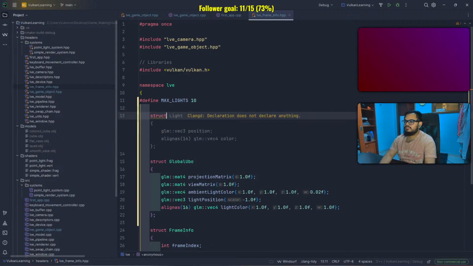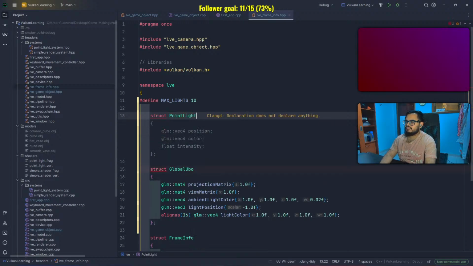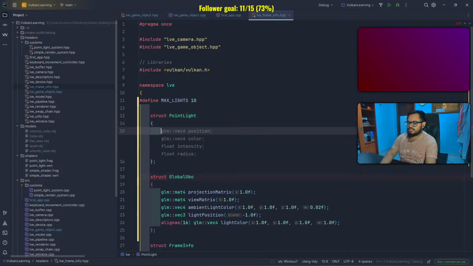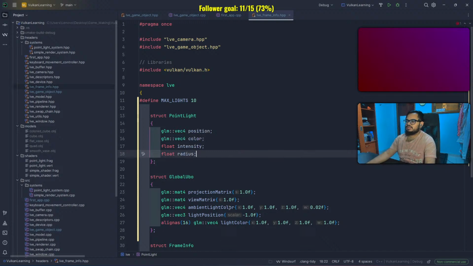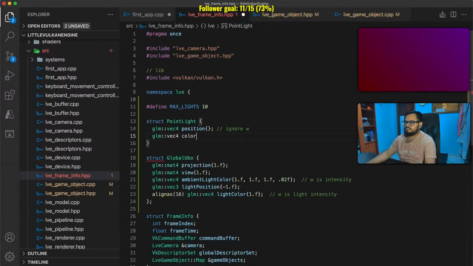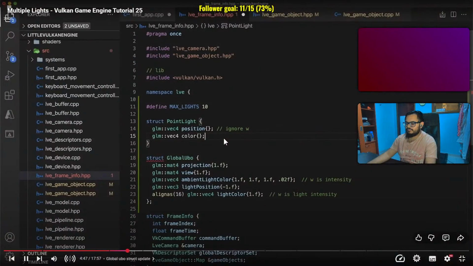Struct point light. Not a component, it's an actual object. Like for position, color intensity, radius. A conservative limit of 10 for now. Of course, there are techniques to optimize to allow for a virtually unlimited number of lights, but that's well beyond the scope of this basic implementation.